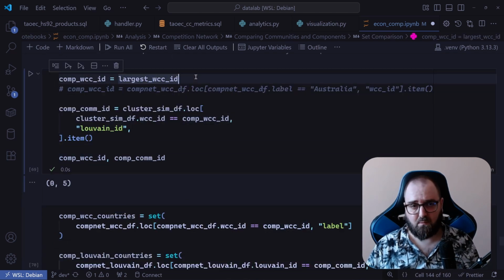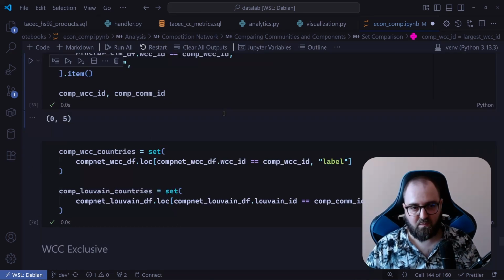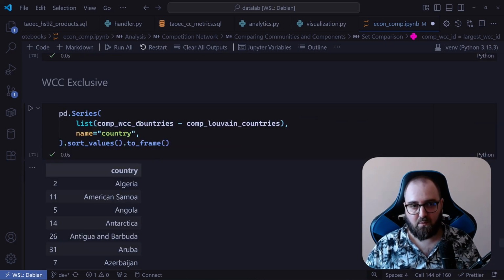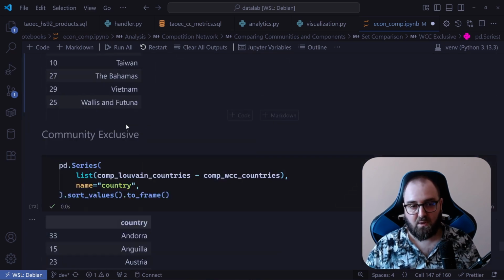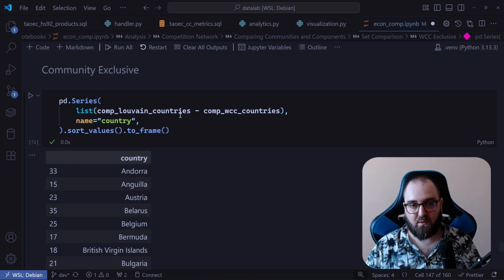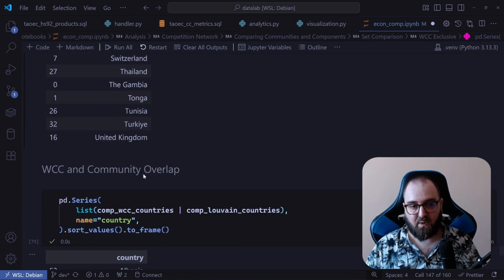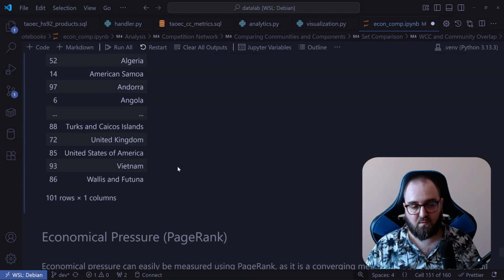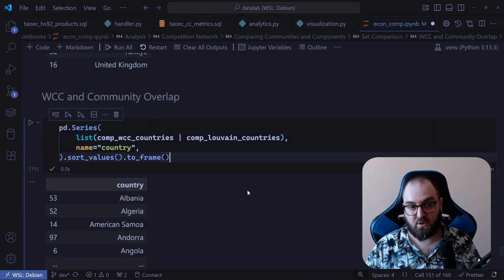We select, for instance, the largest component, but we could select a component with a given country as well. And I'll run it again with Australia, for instance. And then we transform these countries into sets and compute the countries that are only a part of the weakly connected component, the countries that are only a part of the community, and the countries that are a part of both of them. So this is intersection over here, and this should give you some interesting information as well.